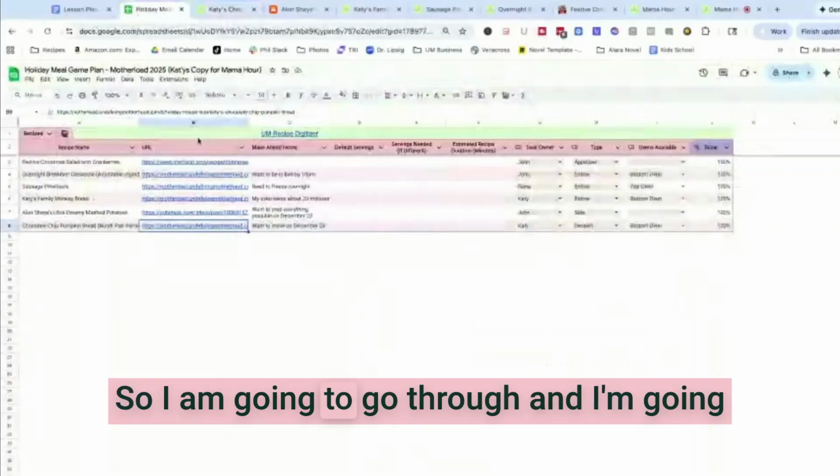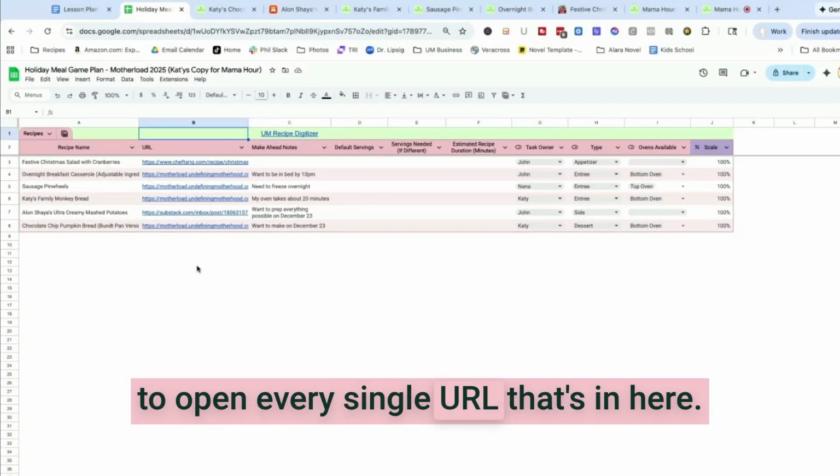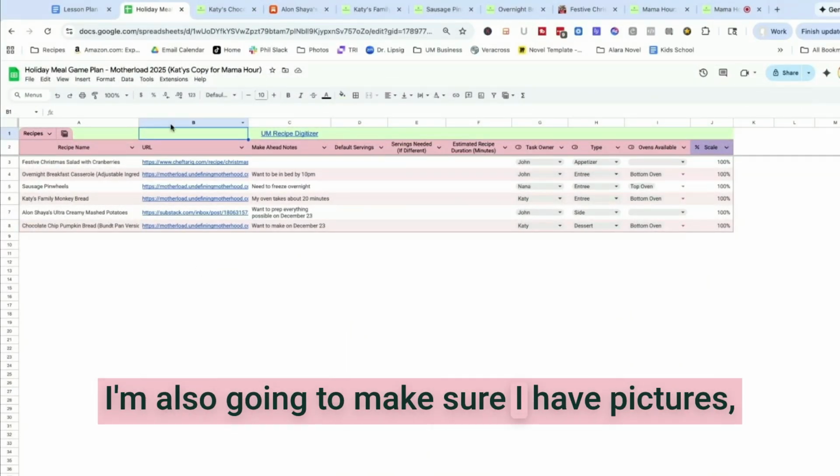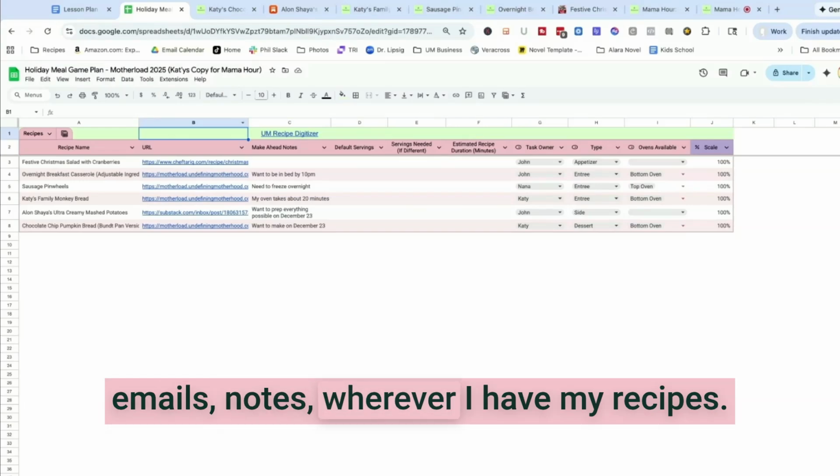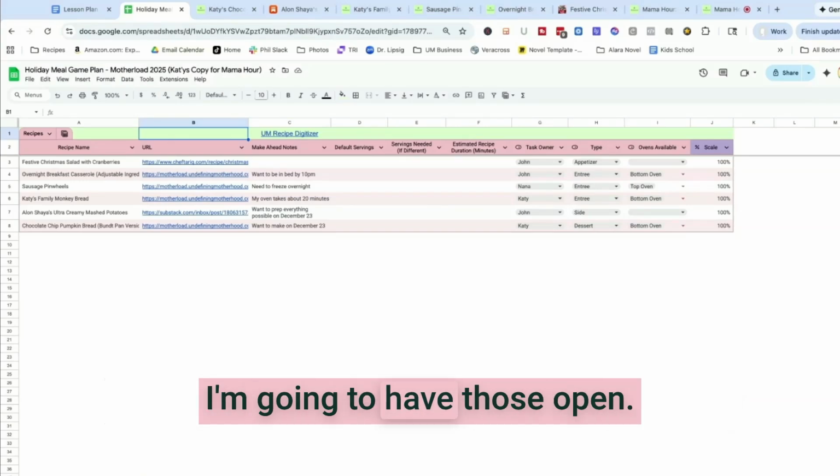So I am going to go through and open every single URL that's in here. I'm also going to make sure I have pictures, emails, notes, wherever I have my recipes. I'm going to have those open.